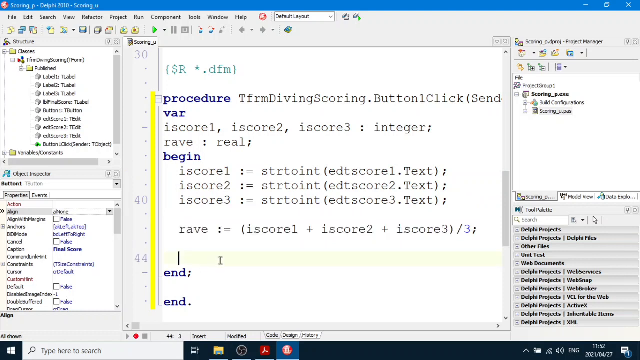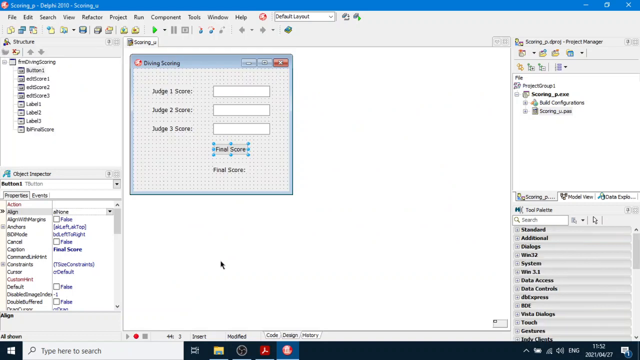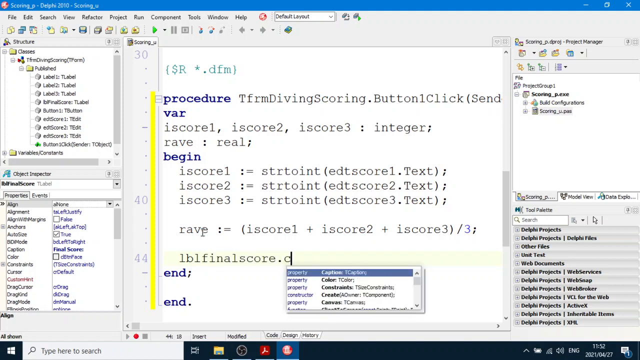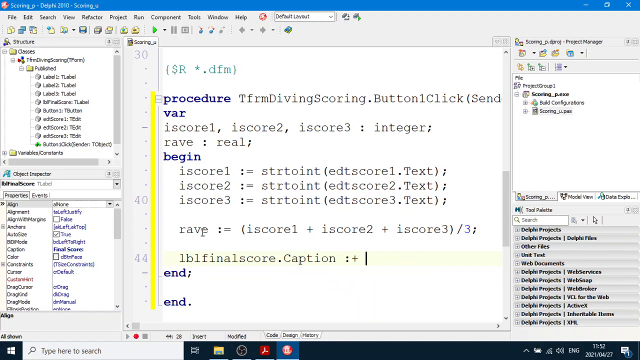And now for displaying, that is the output. Where are we going to display? It's the same, LBL final score. Same as the last activity, we have a label with a caption in it already. LBL final score dot caption equals final score. Join that to a string. Oops. Final score equals. Got to make sure we have our spaces right.